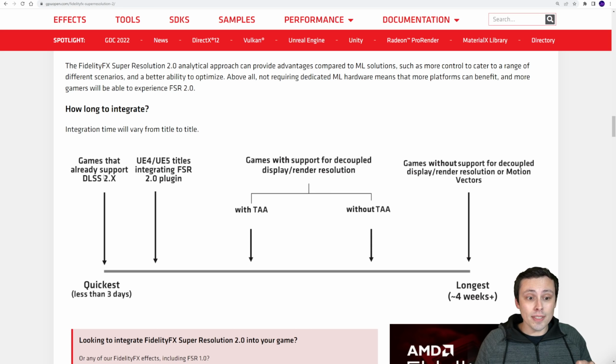And they say that games that already support DLSS 2.whatever should take less than 3 days of development time to integrate, which is really good news. Because they're relying on the same types of information that DLSS 2.0 or 2.x relies on, a game that's already coded with that in mind should be able to pull that information pretty easily and adapt it to supporting FSR 2.0, which is fantastic.